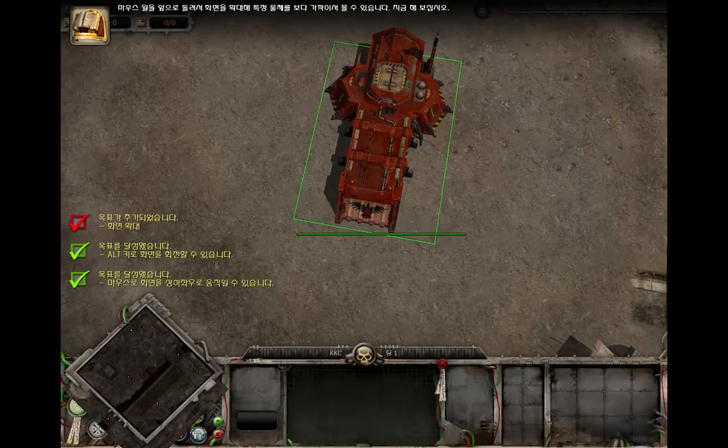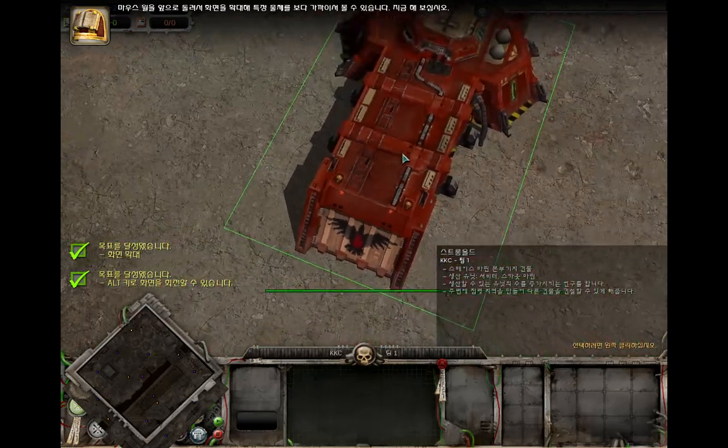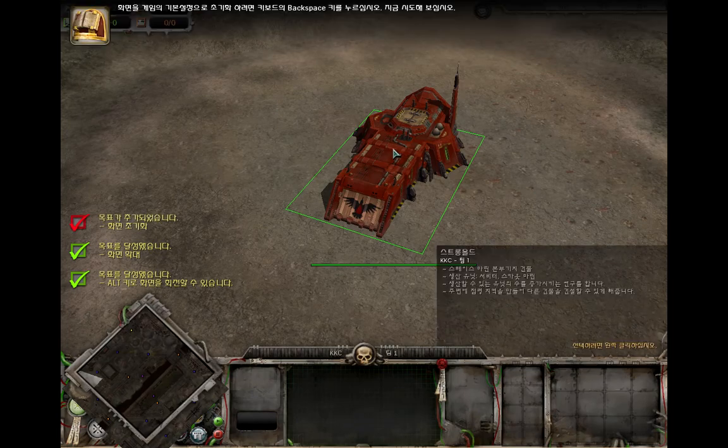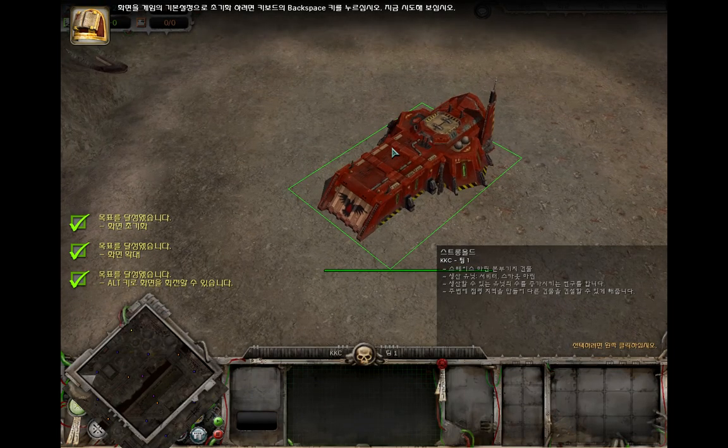You can zoom in on something to see it up close by spinning the mouse wheel forward. Do this now. To return the camera to the game's default view, press the backspace key on your keyboard. Do this now. Excellent. You've returned the camera to its default playing view.